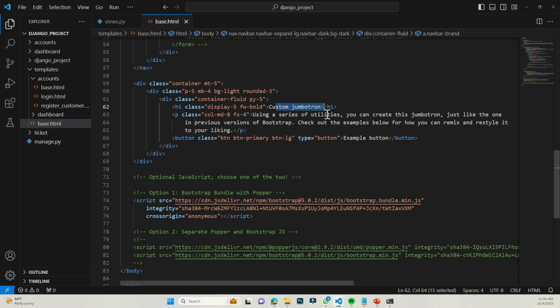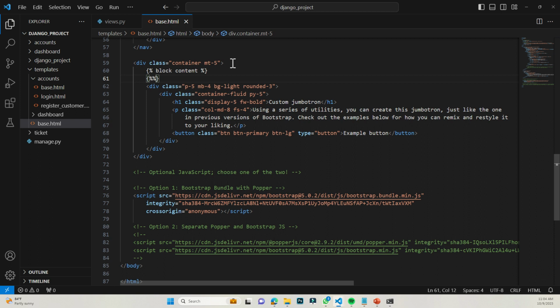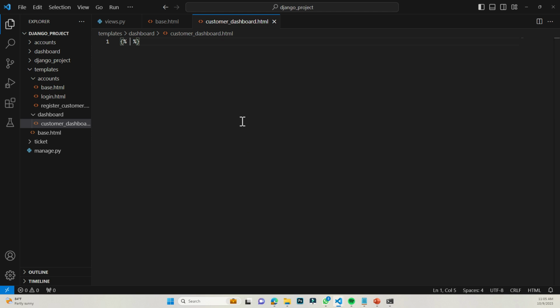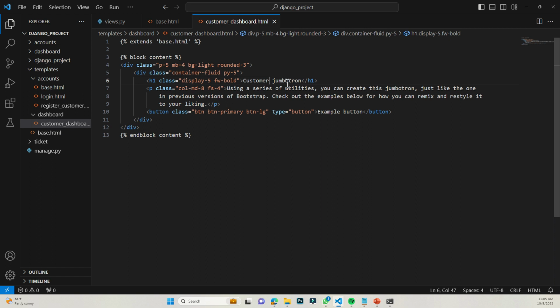All right, cool. So come over here, and then block content and endblock content. We can just copy this one here. Come over to dashboard. So it's going to be extends HTML, and then block content. All right, so it's going to be customer dashboard.